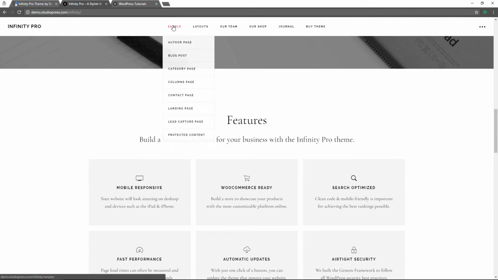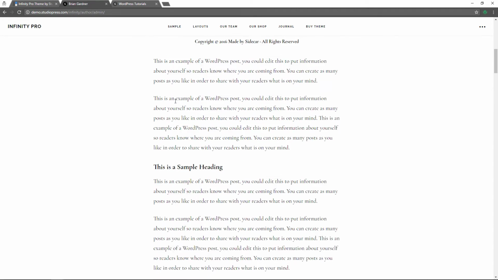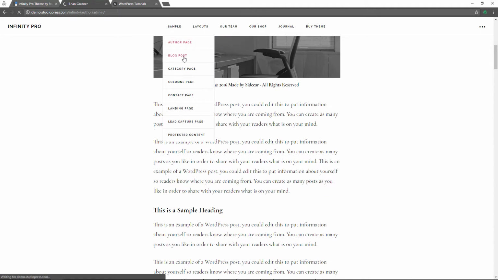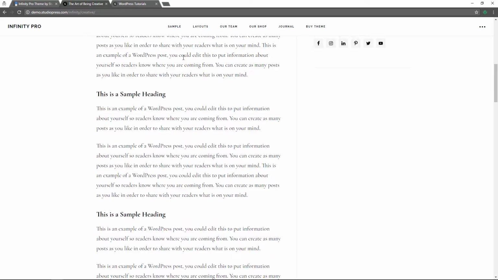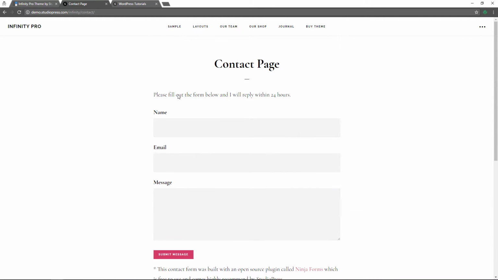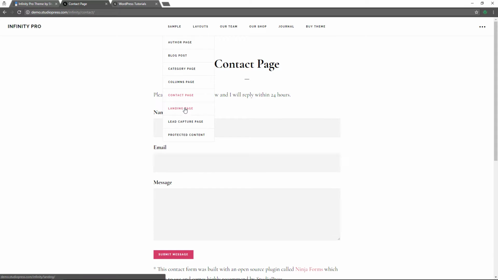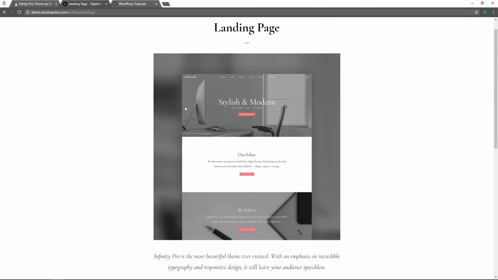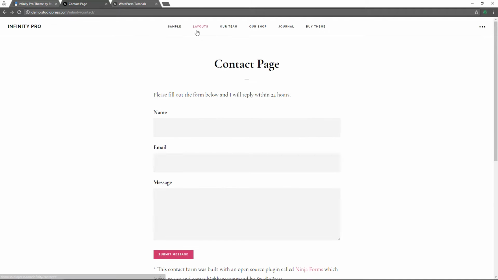Alright, so it has some samples. Sample of an author page. This is how an author page would look. Blog post. Okay, looks good. And then it has a bunch of different other pages as well. It has a landing page. This is the contact page right here. A landing page design. And then it also has a lead capture page.